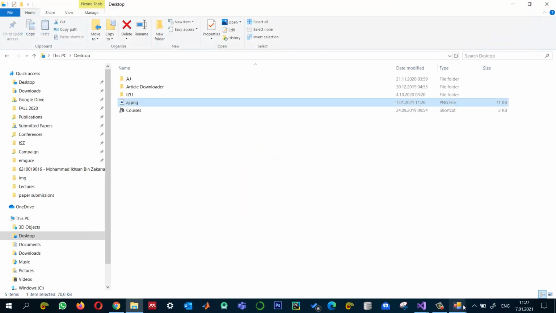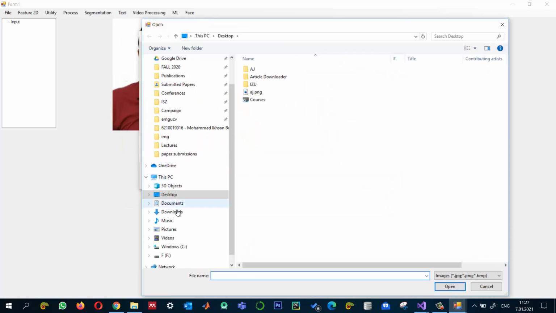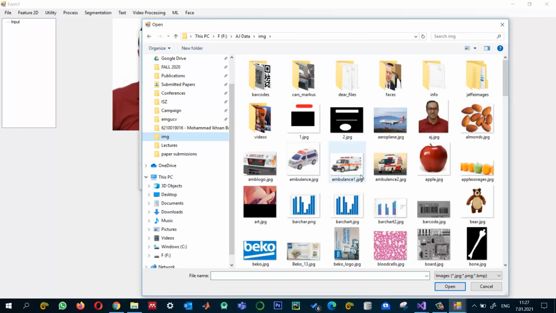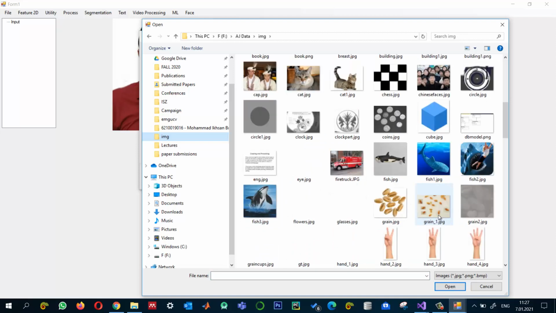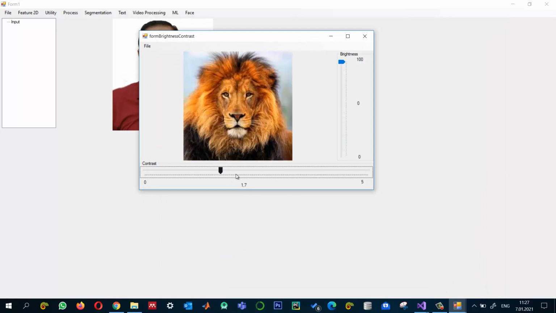And if you want to open a new image from here, it is possible, we can do it. Let's say this time I want to select this lion image, and then we can again do the same things as we did. And that's it. I hope you understand a little bit more about EmguCV, and hope to see you in another video.